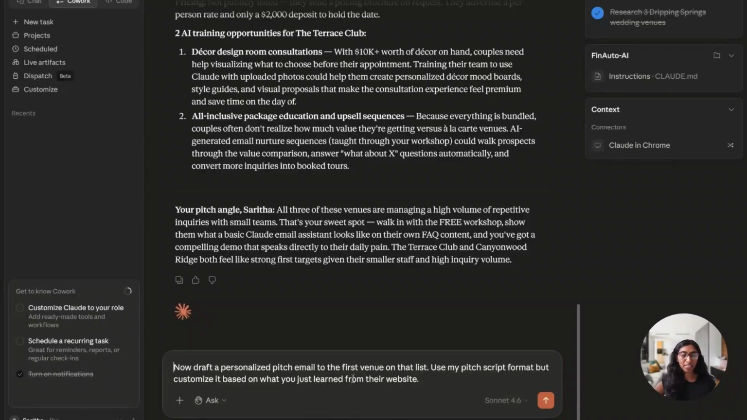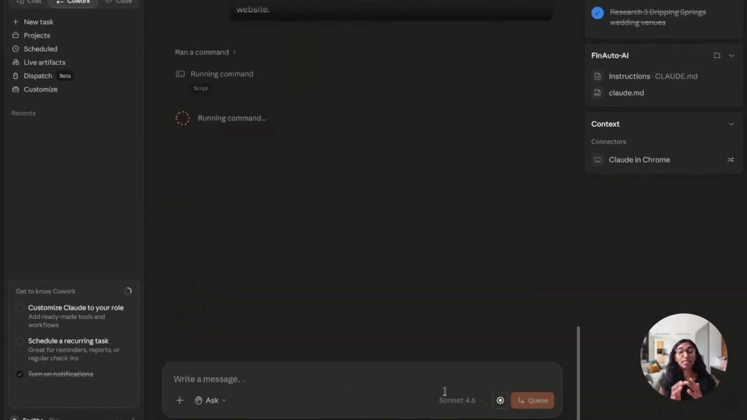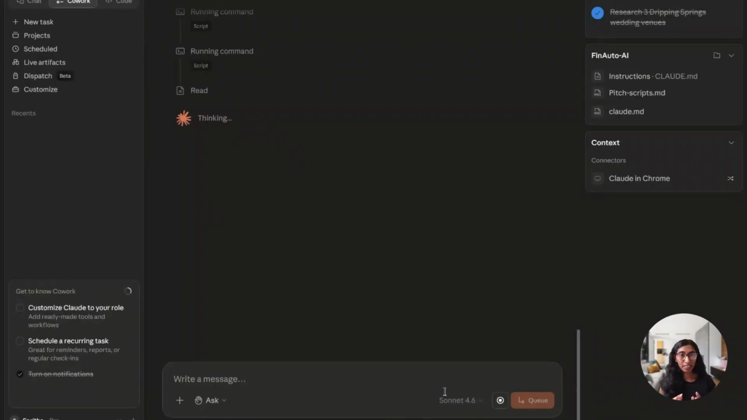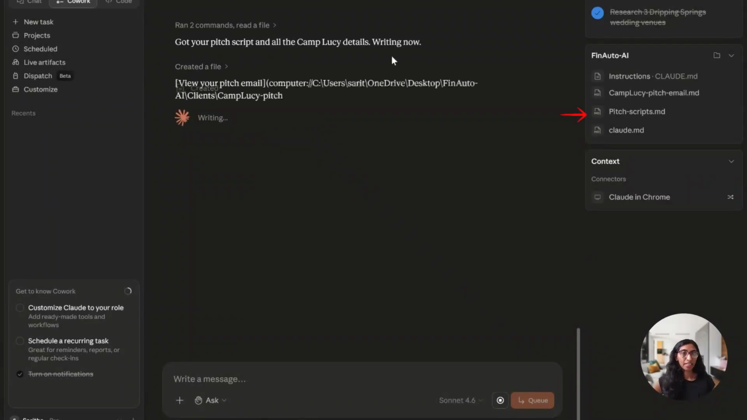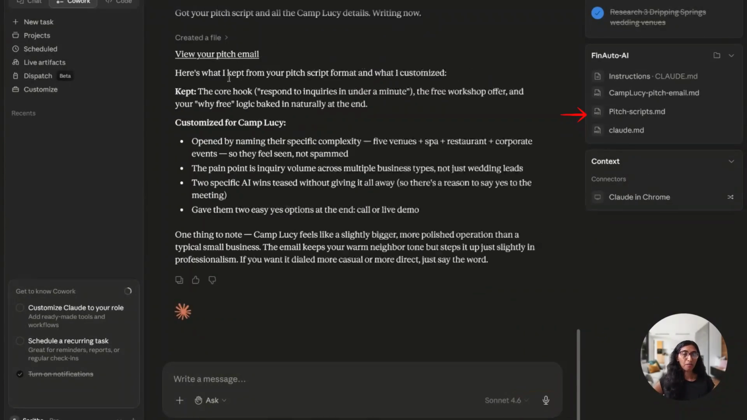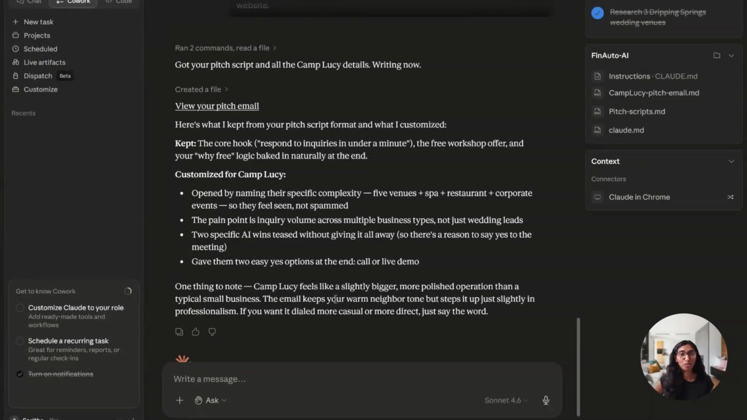Now draft a personalized pitch email to the first venue on the list. Use my pitch script format, but customize it based on what you just learned from this website. Again, this is me using Cowork for the first time, and it's absolutely mind-blowing seeing the power of Cowork. It's looking at my memory script and it got the pitch script. Wow, view your pitch email. It gave me a custom pitch that I can copy paste into my email.